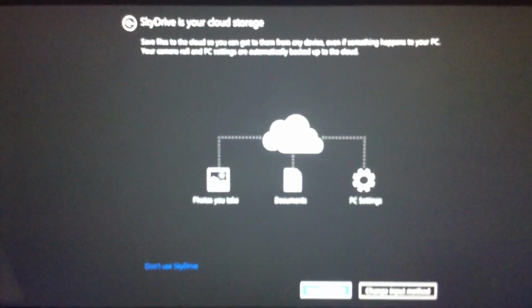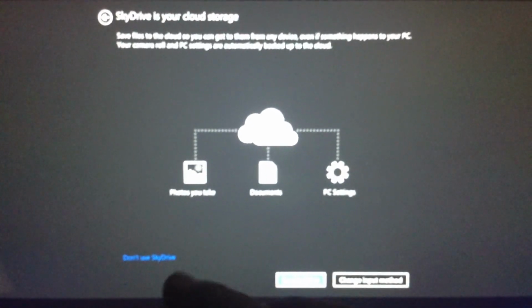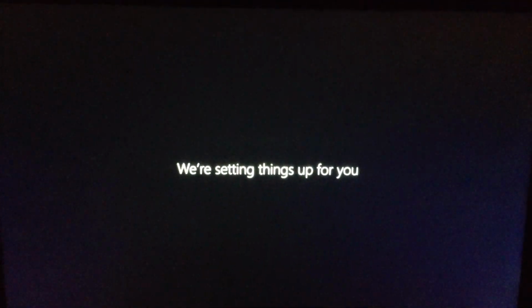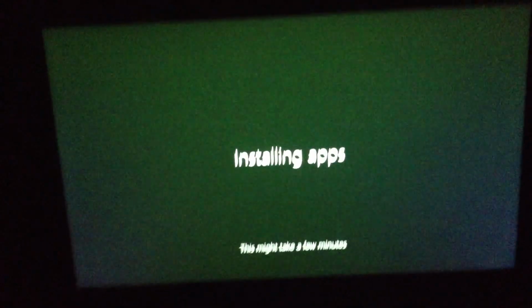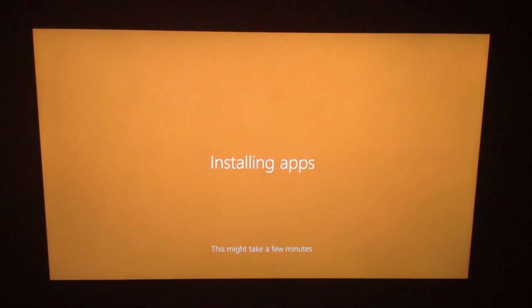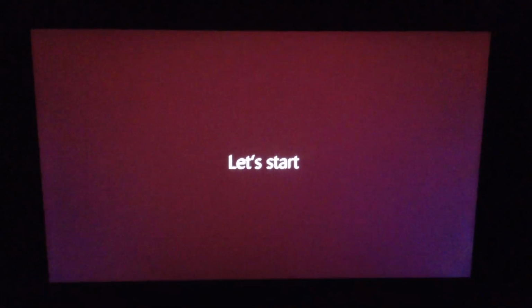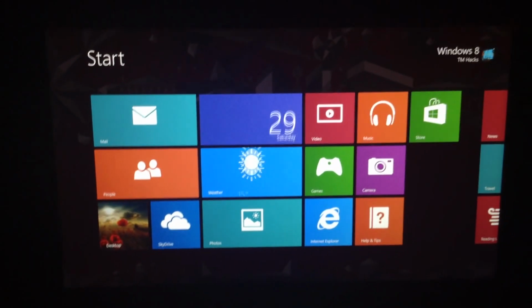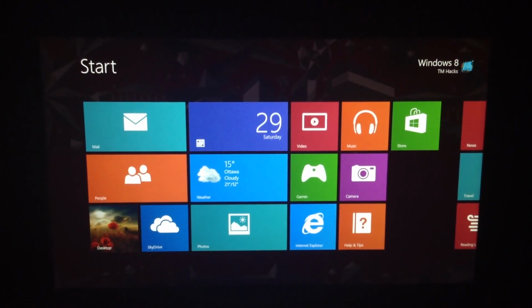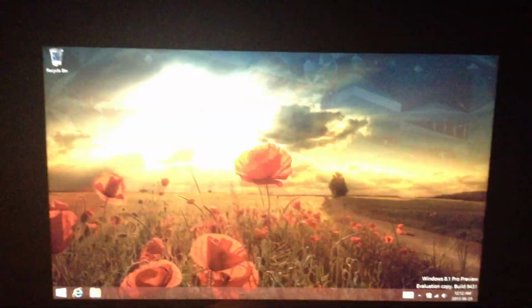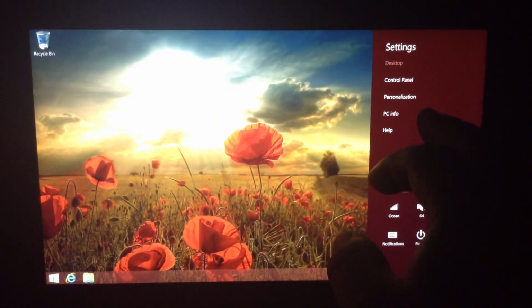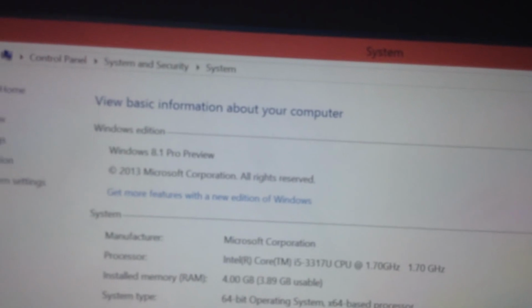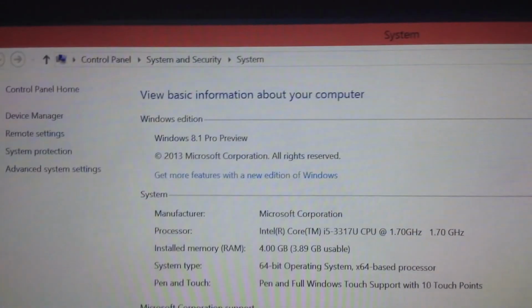Once it asks you about the SkyDrive, just hit Don't Use or Use SkyDrive. And that is it. The Windows 8.1 preview.